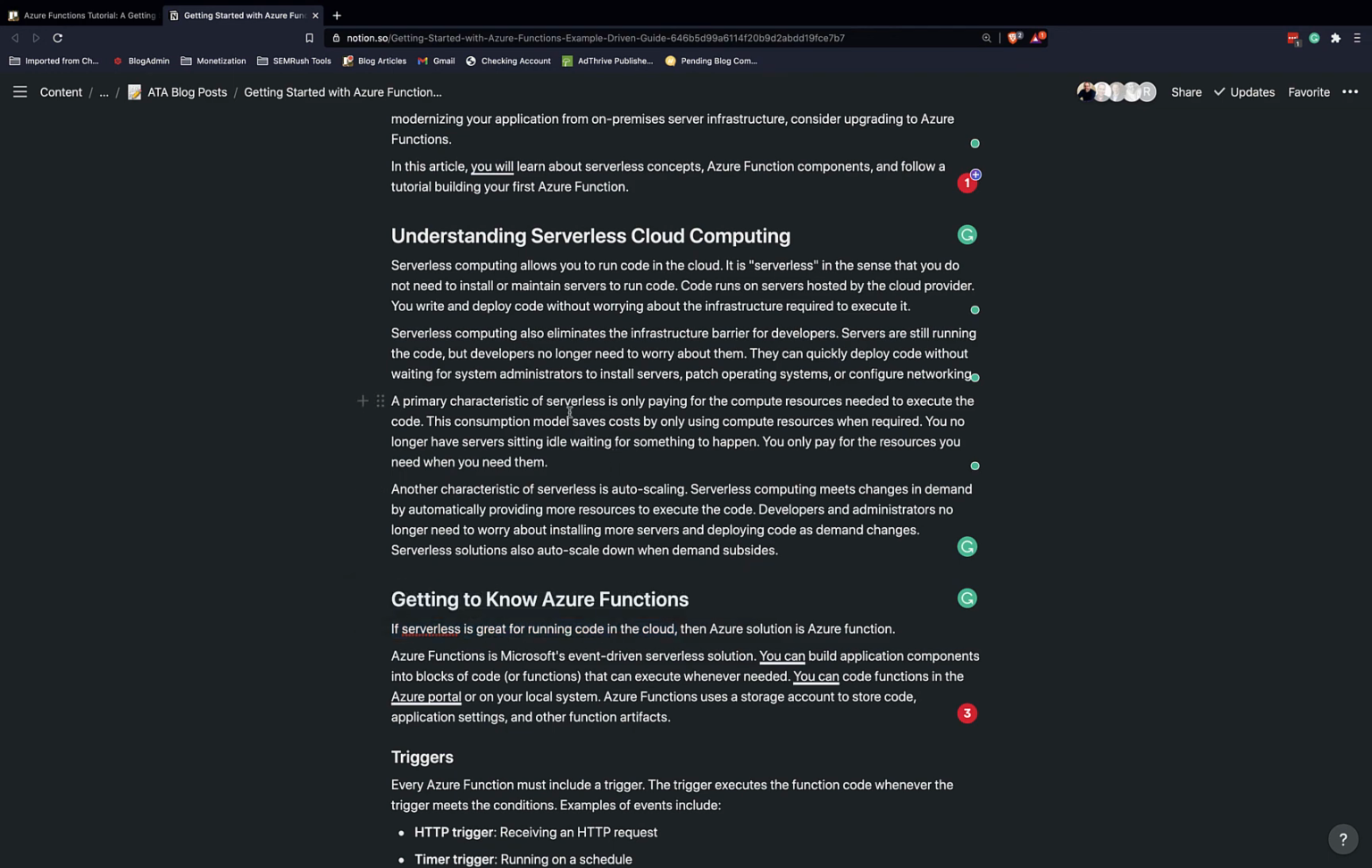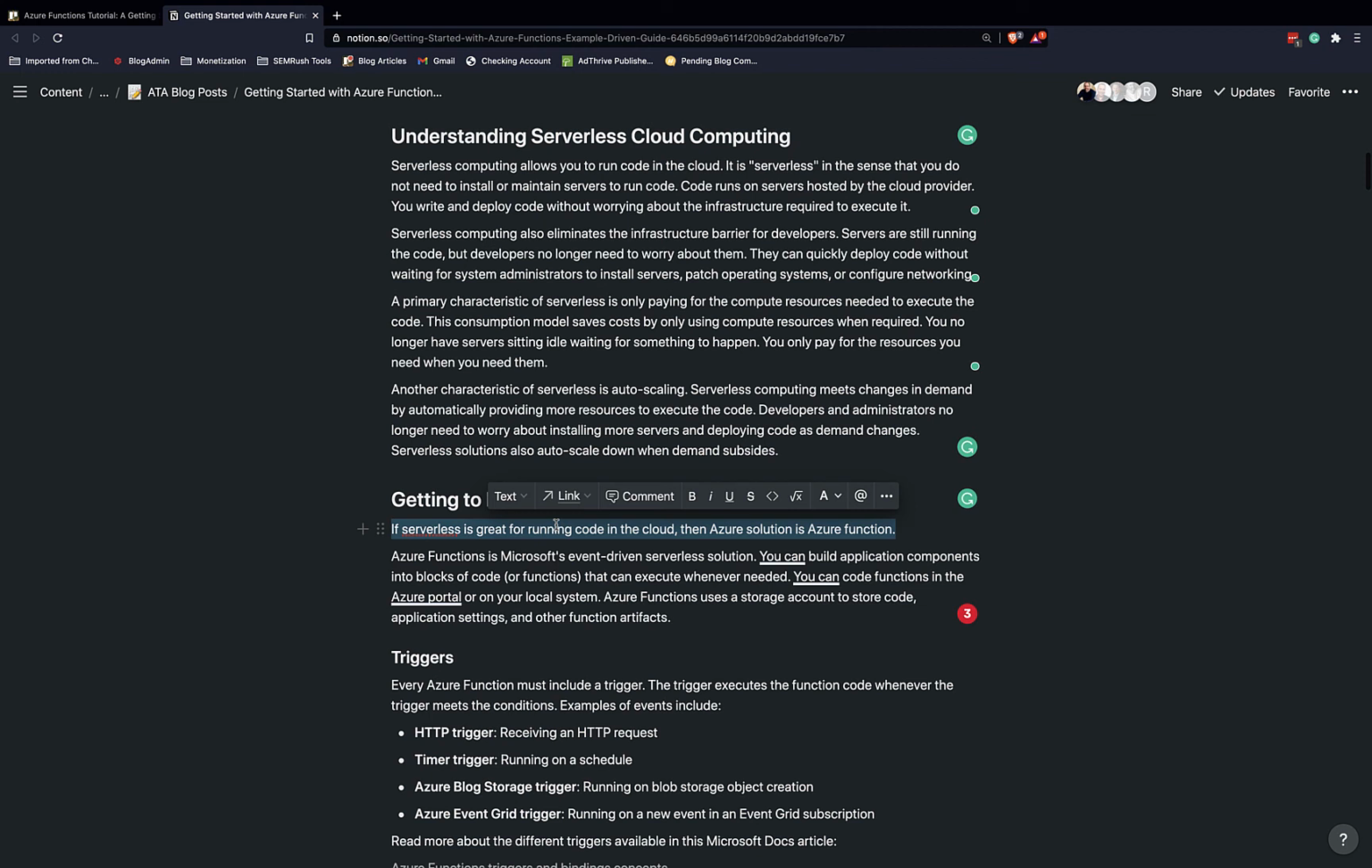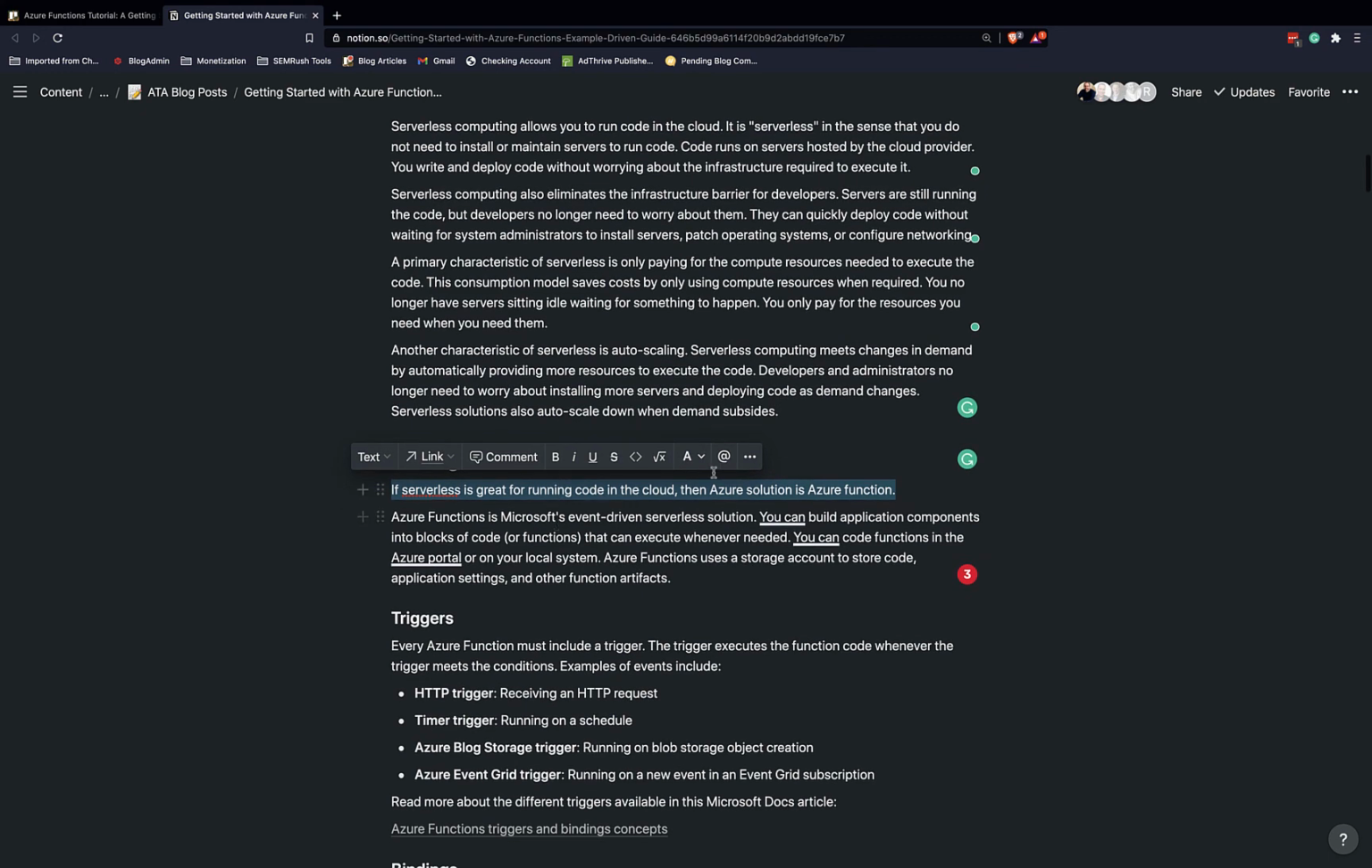Like it reads as documentation. If he just says serverless computing allows you to run code, Azure Functions is Microsoft's event-driven serverless solution. That's documentation. It's just boring, black and white. You need to have these introductions. If serverless is great for running some kind of, I don't know, light introduction, then Azure Functions is your friend, or something like that.